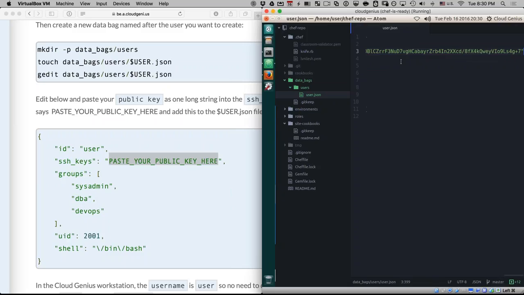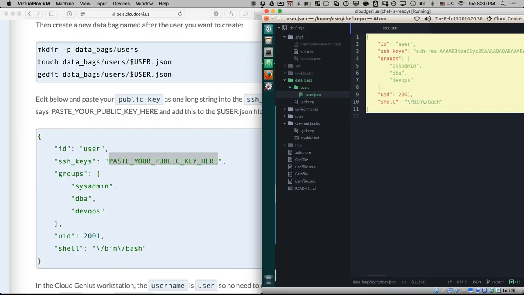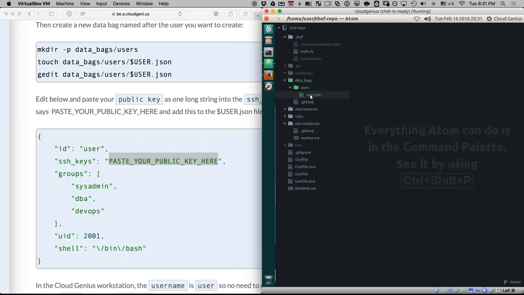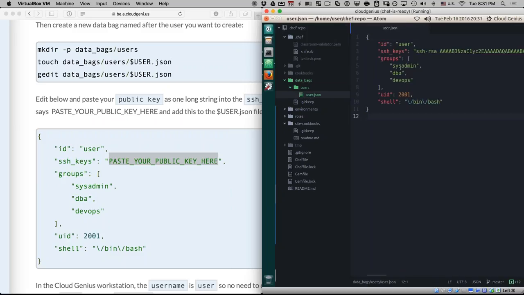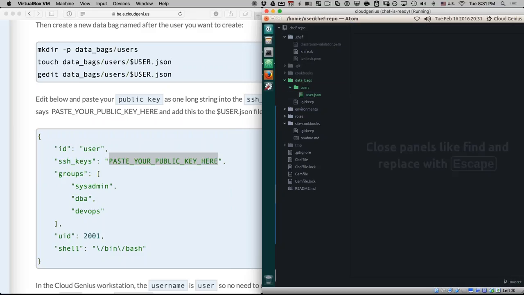So Atom will warn you. Put a comma back and save, and the error goes away. Now you have a correctly formed user data bag called user.json, and that becomes your sysadmin user, by the way. This user called user becomes a member of the sysadmin group, a member of the DBA group, a member of the DevOps group. These are just names of groups that we will have on our user, on our system.